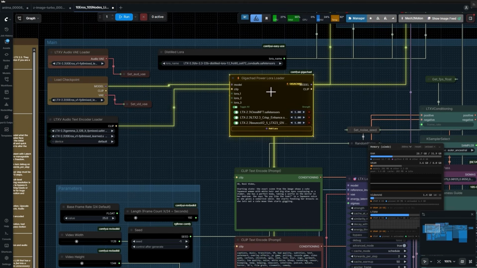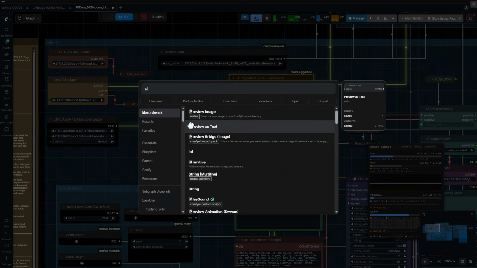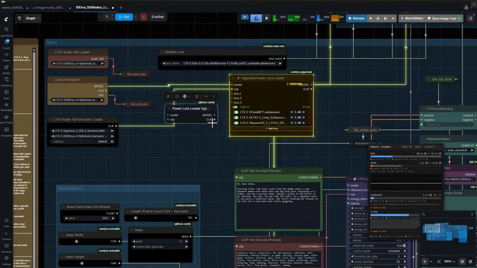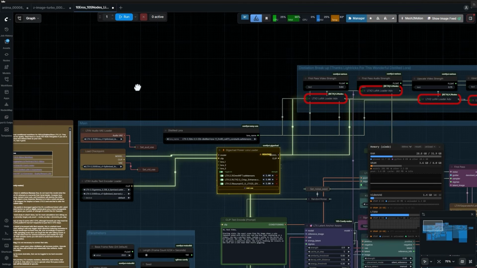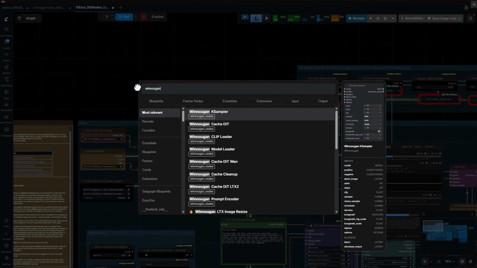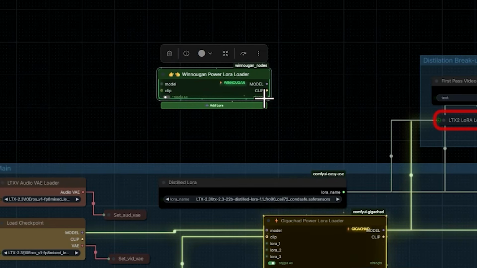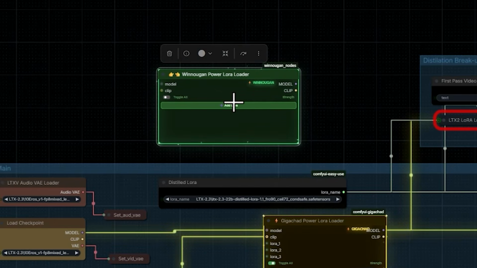Never mind about my own power lora loader. You can just load the regular one from LG3 if you want. This is just for patrons. You could also load the Winugan power loader, which is available on GitHub. You just load up this one and you're good to go.